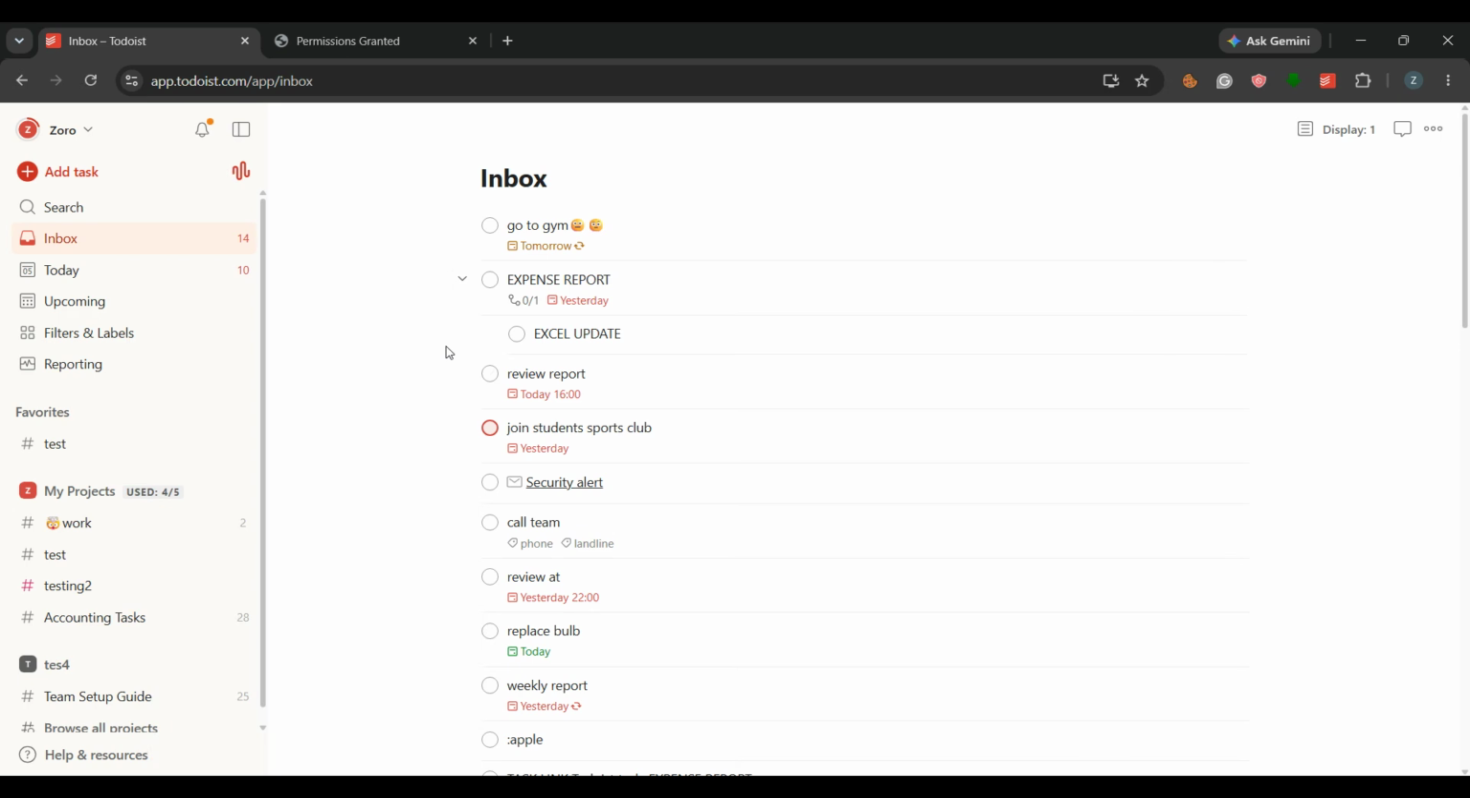So again, the process is simple. Go to list view, look for the small arrow beside the parent task checkbox, click it to hide the subtasks, and click it again whenever you want to bring them back. That's all there is to it.